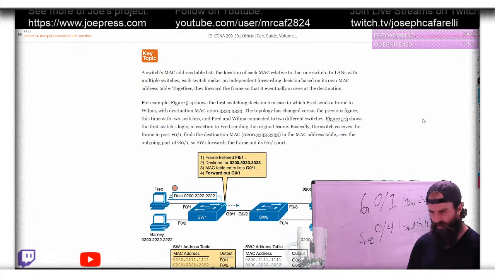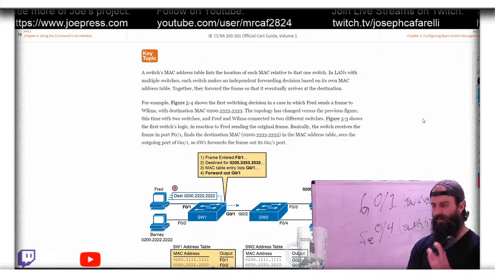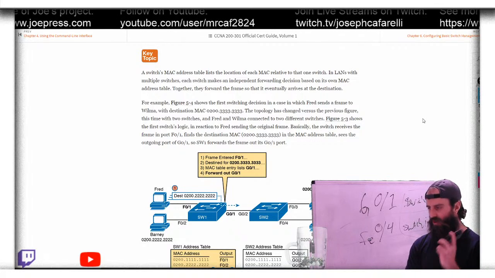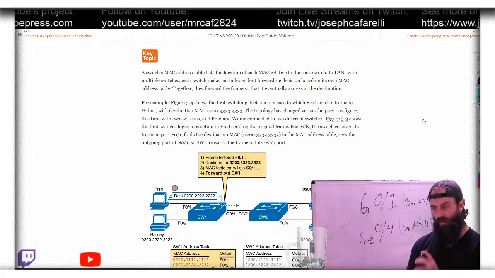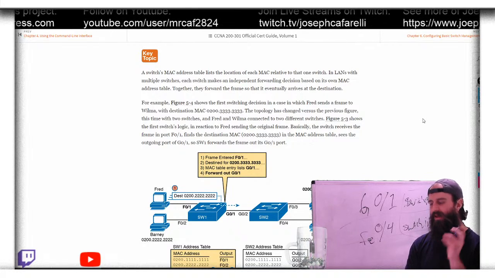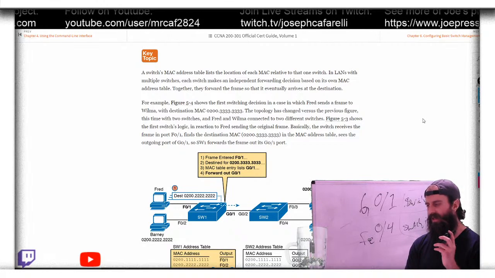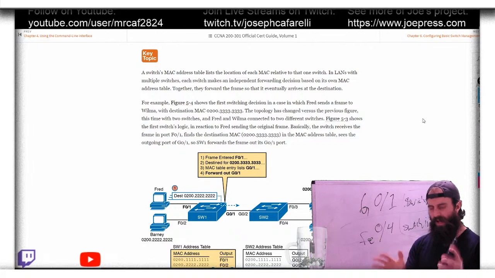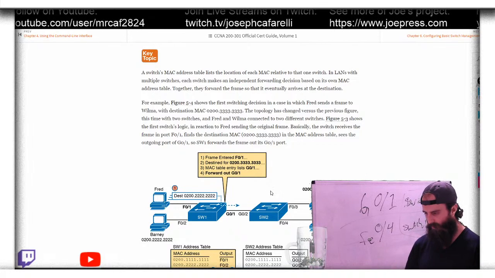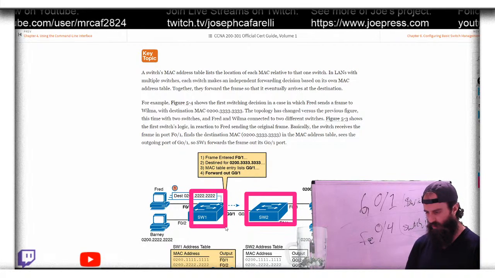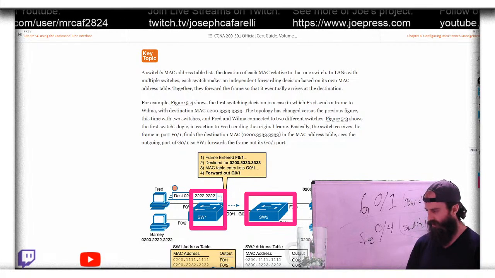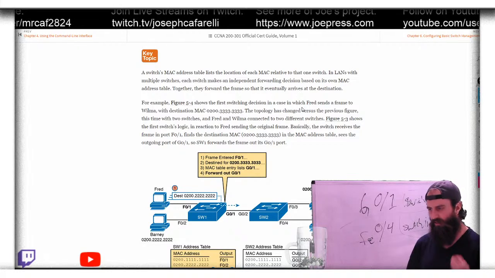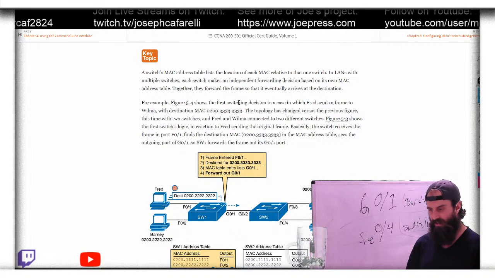Let's go over to the key topic. A switch's MAC address table lists the locations of each MAC relative to that switch. In local area networks with multiple switches, each switch makes an independent forwarding decision. Say that again: in a LAN with multiple switches, each switch makes an independent decision. This switch is going to make its own decisions, and this switch is going to make its own decisions, based on its own MAC address table. Together they forward frames so that eventually it arrives at the destination.